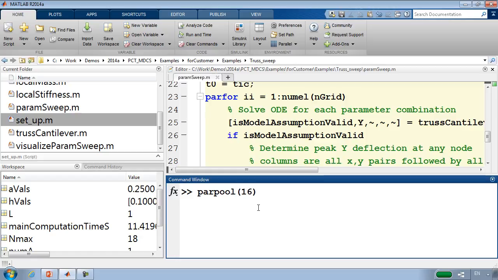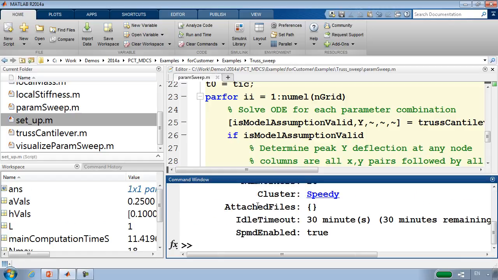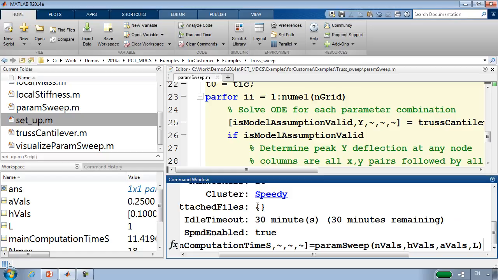Now, this cluster Speedy has 32 workers in it, but this simulation doesn't require that many workers. I want to be a good citizen, so let's say that I only want to use 16 workers to run it. So I'm going to initialize my pool of workers, and once my workers are up and running, I'm going to run the same algorithm again. So let's see if we can do any better. Okay, my workers are up, so let me just run my algorithm again.